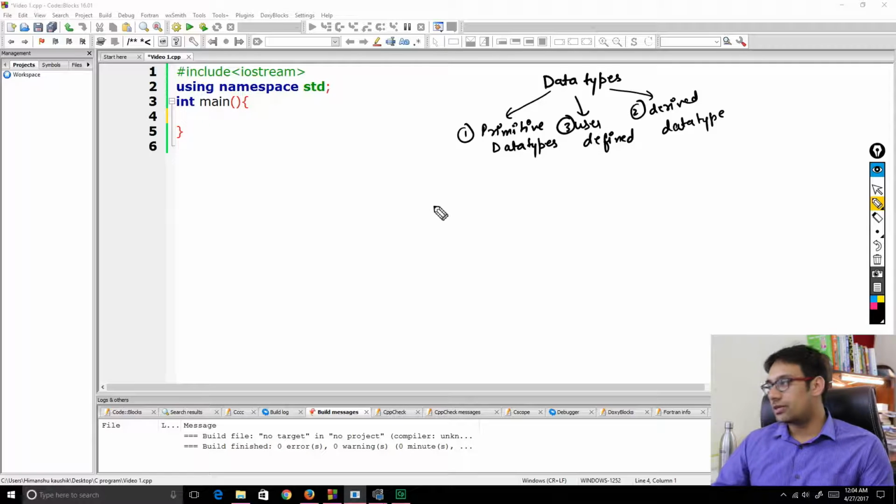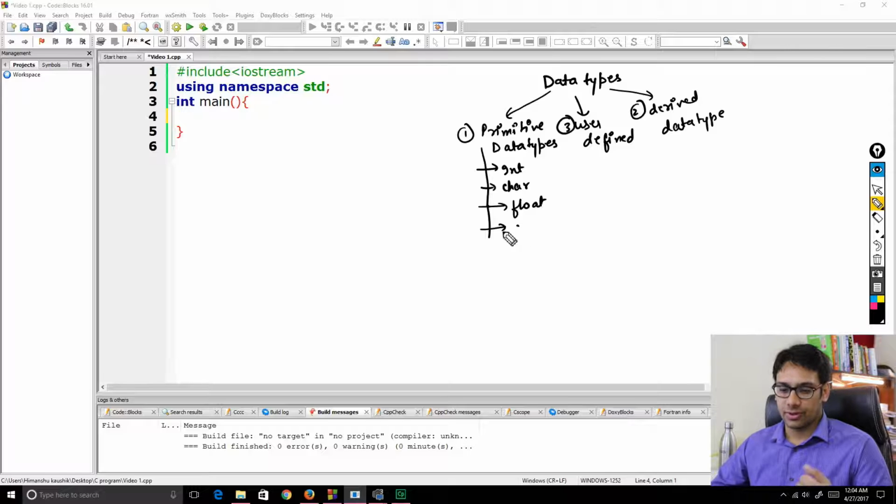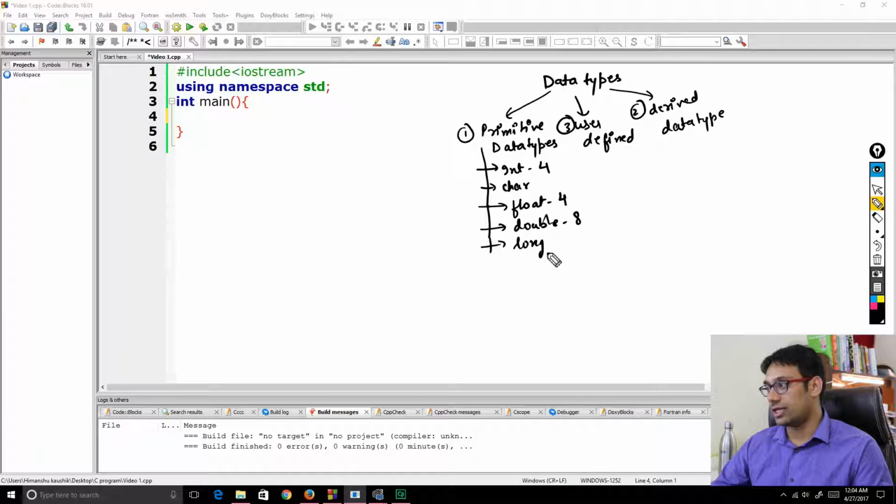For the primitive data types, we have integer, character, float, and long. Long is also a primitive data type here, along with double. Now the size of integer is 4 bytes. The size of float is 4 bytes. The size of double is 8 bytes, and the size of long is more than that.